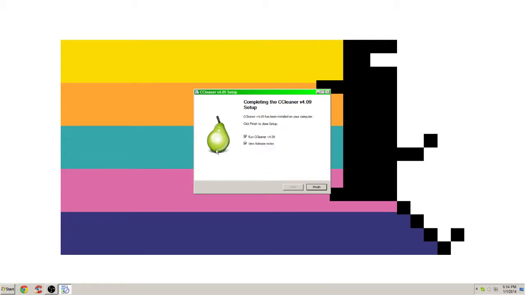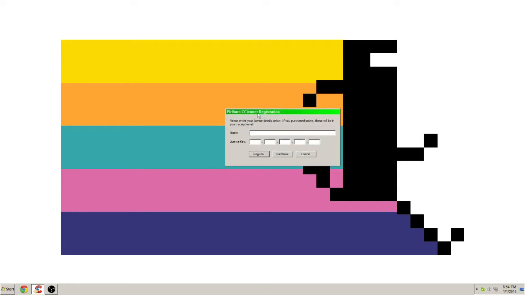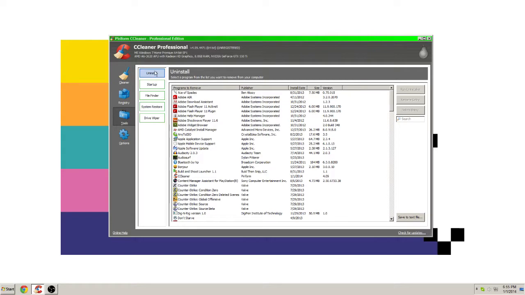And now we're done with the install, and all we're going to do is uncheck view release notes. So now we're going to finish this. Now it's going to bring you to this. Now what you need to do on this is just hit cancel. Now you want to go to this left hand sidebar, click on tools, then click on uninstall.